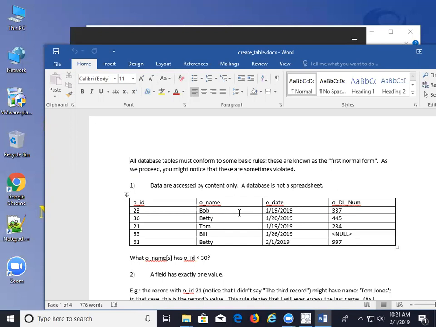And these cards have some rules attached to them. The first rule that we have is I access the data by content only. And I say up there, a database is not a spreadsheet. A database is not a spreadsheet. Now, a spreadsheet we access by row and column. Actually I say column first and then row, like A23. A little bit backwards from mathematics, so I always feel like I'm calling bingo every time I talk about a spreadsheet.